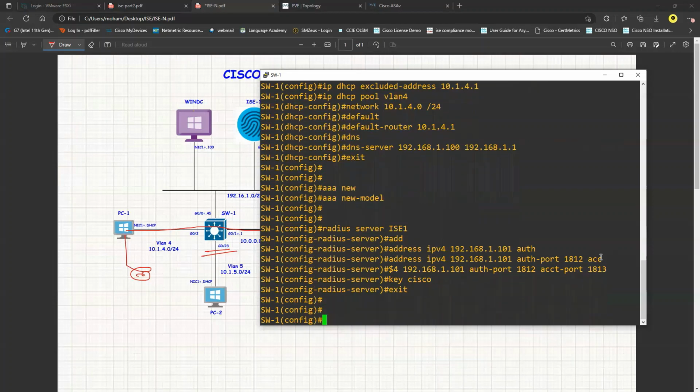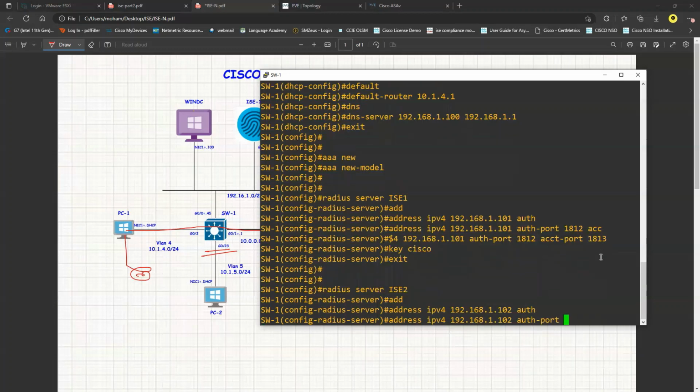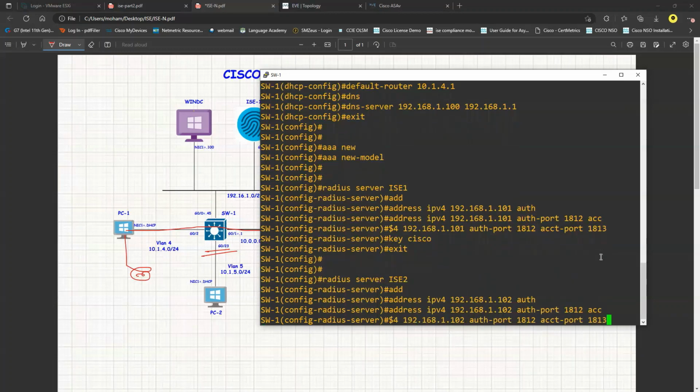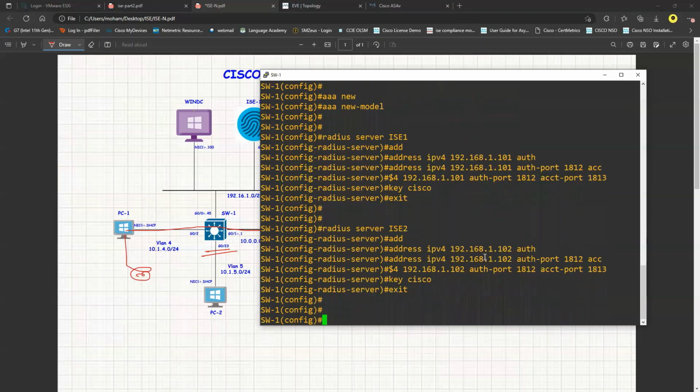Now I do have one more ISE, that is the secondary one. I can define that one as ISE2. Address will be IPv4 192.168.1.102. Auth port will be 1812 and accounting port will be 1813. Key will be Cisco. Now we are providing the secondary one, but we did not configure it in the secondary one. But if you remember, it's a 2-node deployment, that means the primary will synchronize each and everything to the secondary. Now I have created the individual servers in the RADIUS.